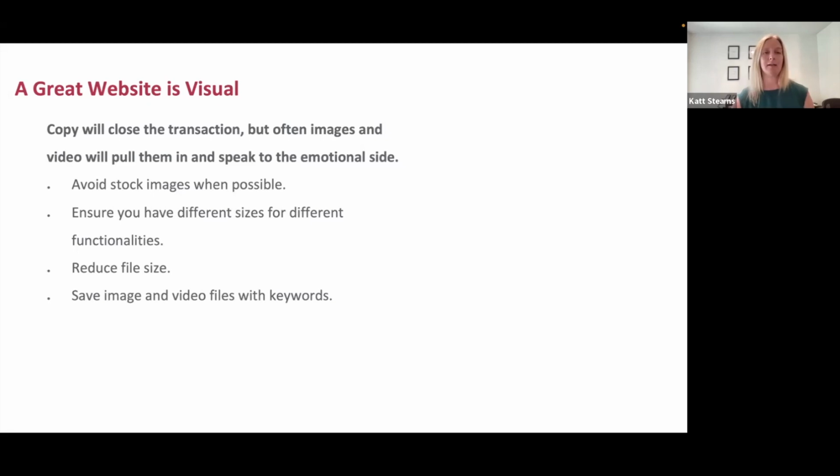So a couple of key things. Number one, avoid stock imagery when possible. I've seen this a couple of times where people have used stock imagery to show pictures of cabins or to show pictures of their space, and then all of a sudden people get there and it's not like that. People are looking to your website and they think it's a reflection of what it's like in real life. So you want your online to reflect your offline.